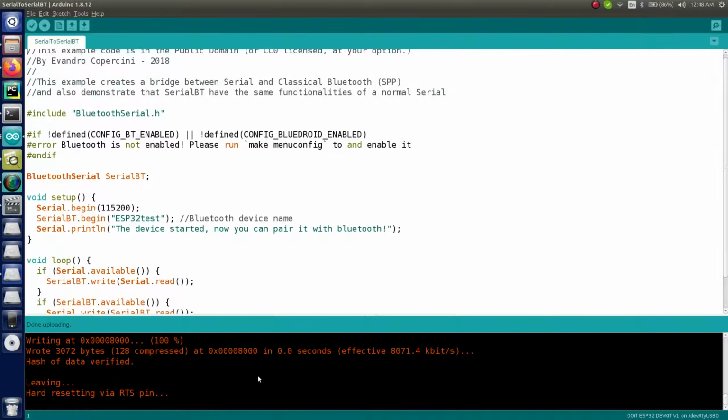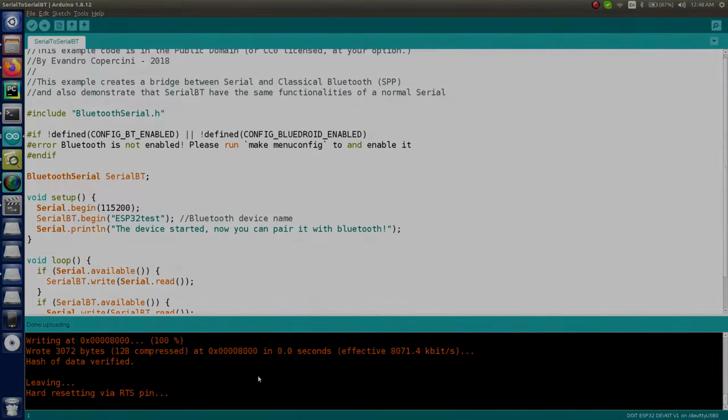Now what we have to do next is go to the application which we have just installed, and there we have to make the connection with the ESP32 along with the BLE, which is Bluetooth Low Energy, right? So let's make the connections.